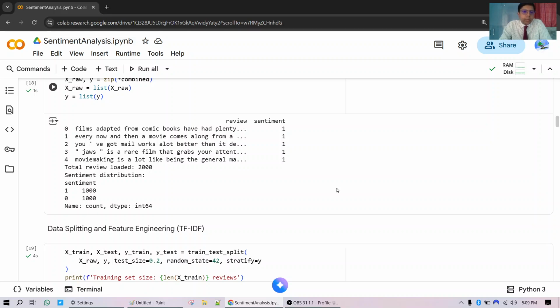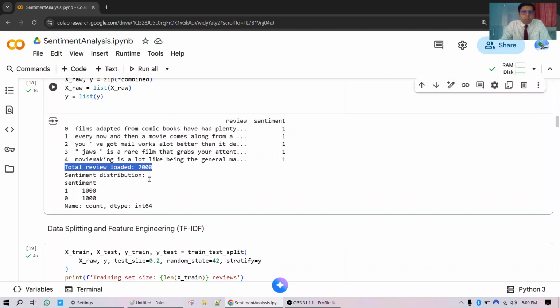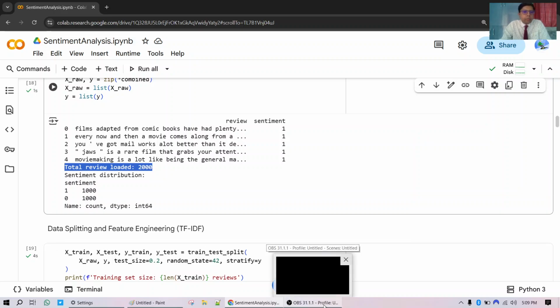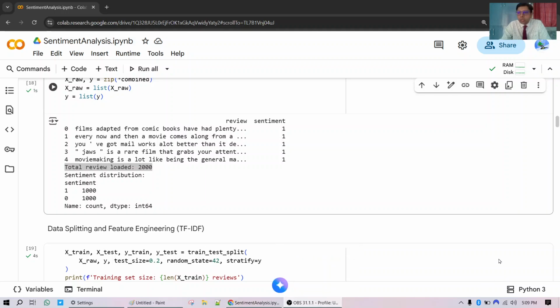Here you see I am using a very simple and good dataset, the movie review dataset from the NLTK libraries. We can download it in the code itself. So here we have film reviews. There are almost 2000 film reviews, so 2000 records.